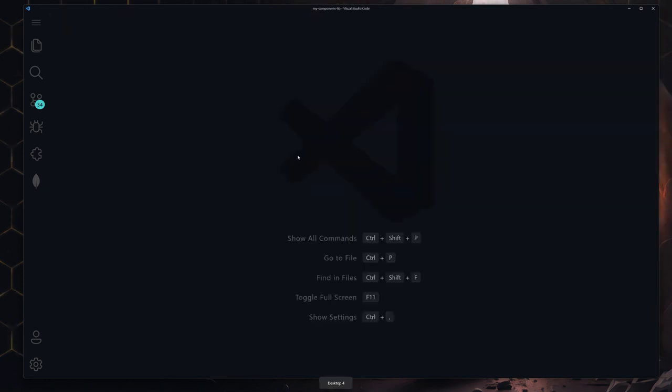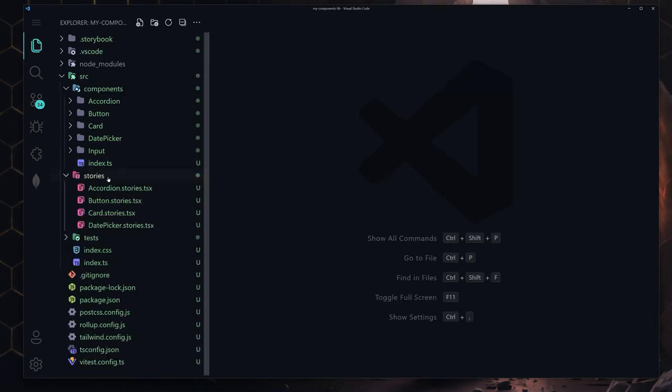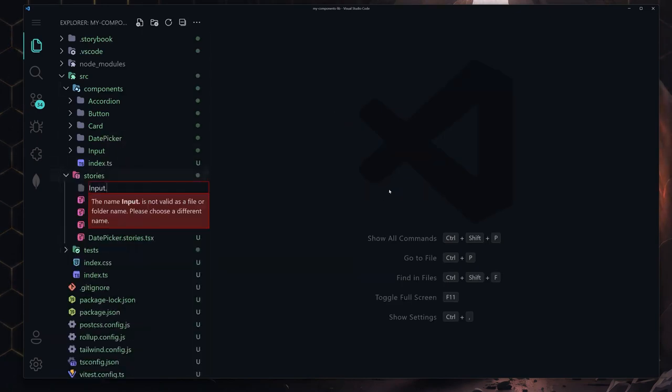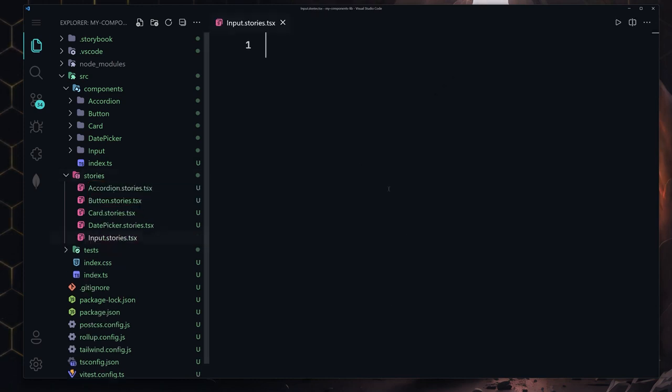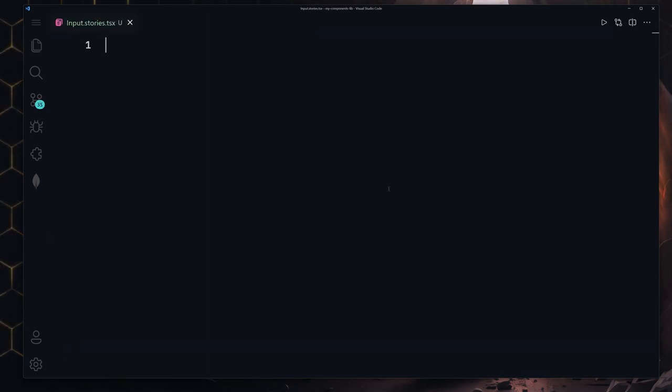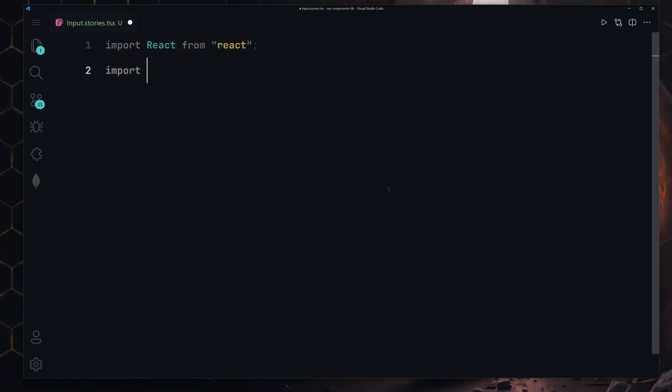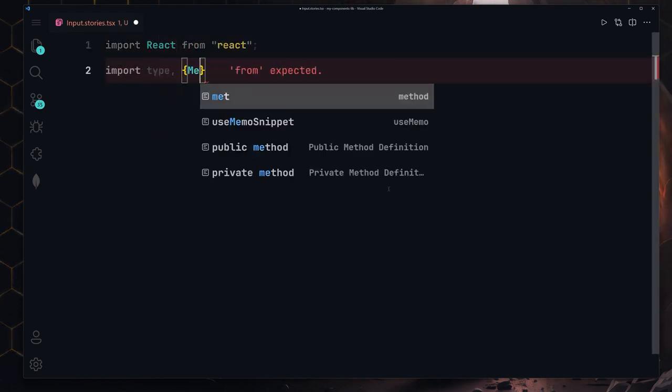So now let me close there, and now we are going to be going into the stories folder and create a story for our input component. So I'll use input.stories.tsx. And let's get into it, baby. Let's get into it. So the first thing that we have to do is that we have to import React from React.js. You would also need to import the type of meta.